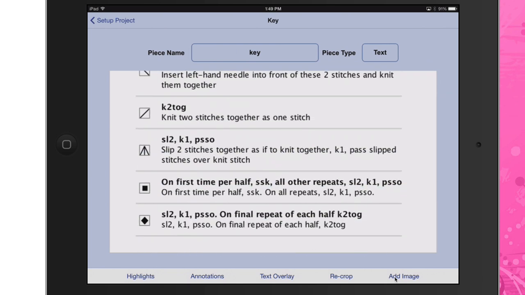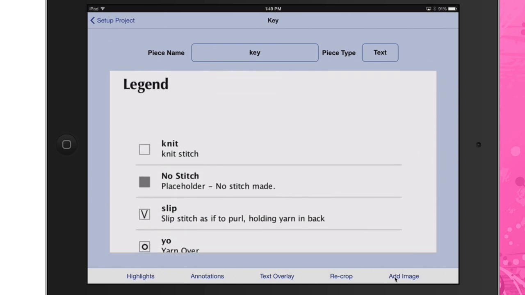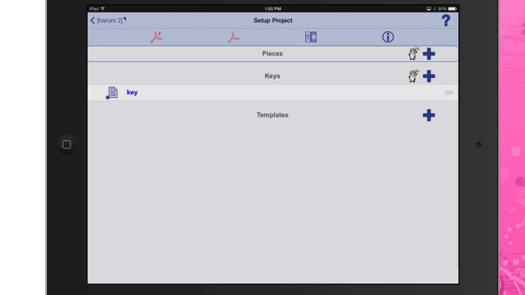So now you have this piece. Now, if you've decided that there's something wrong with this, you can go back and recrop. If you've decided that you've done something a little bit wrong, you can do highlights and annotations at this point. I will go over highlights and annotations once we get to the other sections and editing the pattern once it's in your project. But for now, we are just going to leave it as is and consider this done. We've already saved it, so now all we need to do is go back to Setup Project. And you see there is the key right there.